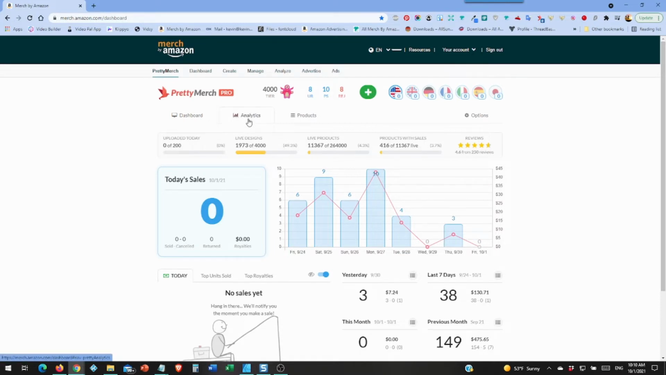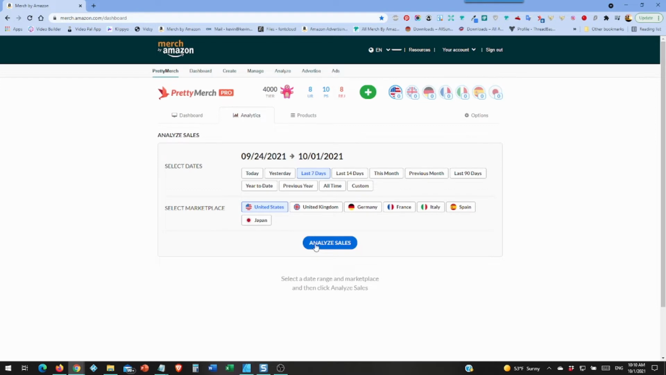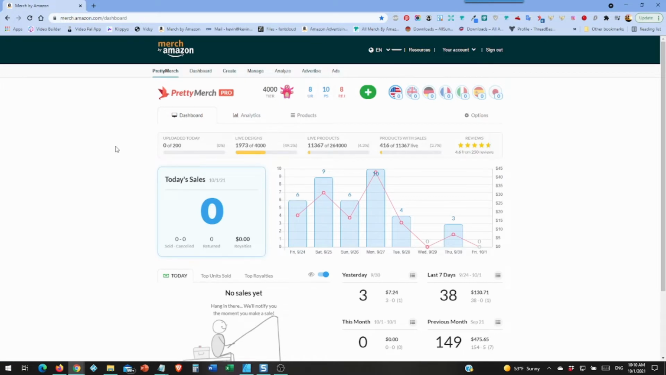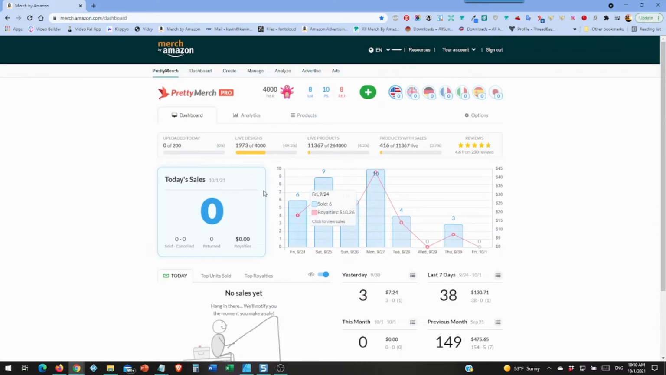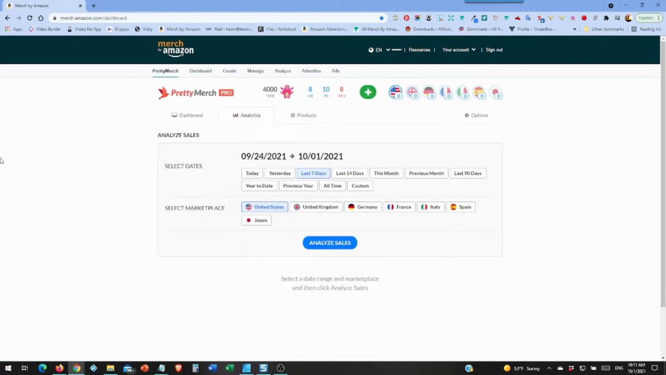If we go to Pretty Merch Analytics, there is a link to Pretty Merch in the description below. It's a free and pro version. This is pro, and it shows you the money line along with the sales line. Free, you don't get the money line, and you don't get to see what sold on previous days. And for products, you only get to see 500. So for tier 500 and below, you don't even need the paid version, really.